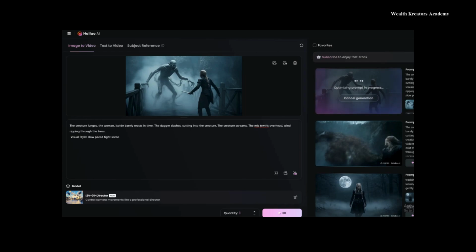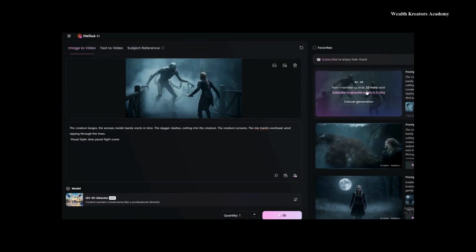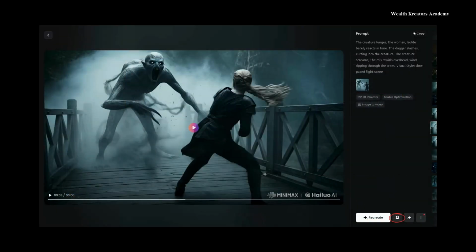It's going to take a bit of time if you are not on the paid plan, but it's usually faster than the time shown here. Animate all your key scenes before moving to lip syncing. Click this button here to download your video. Do this with all your images, then download each clip and save them as MP4 files.